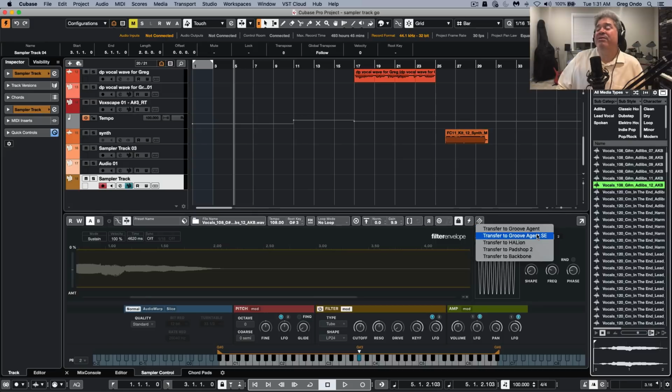Groove Agent SE, to HALion, where I could make my own instruments and sell them and design instruments with all the graphic elements, into Padshop 2 for granular synthesis, or going directly into Backbone, Steinberg's famed drum resynthesizer. So you could see a tremendous amount of flexibility.